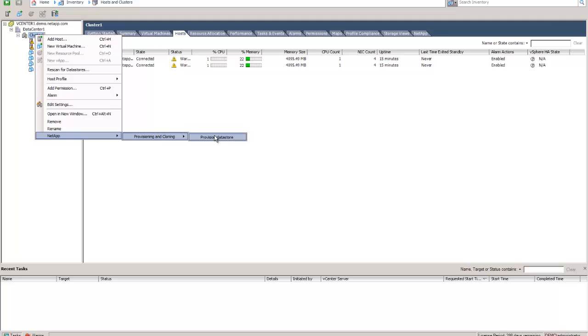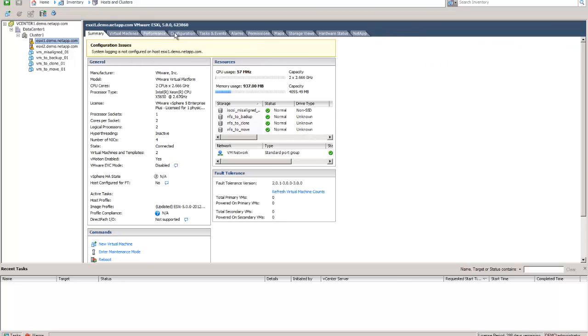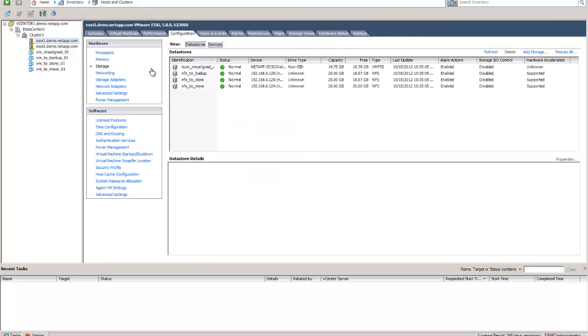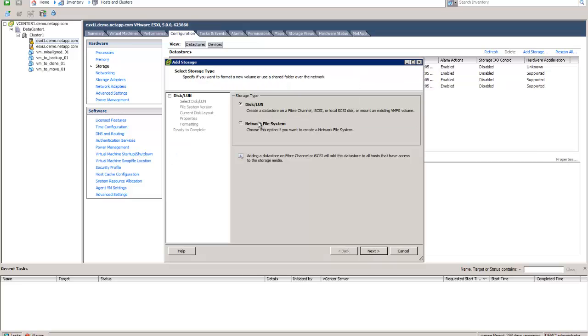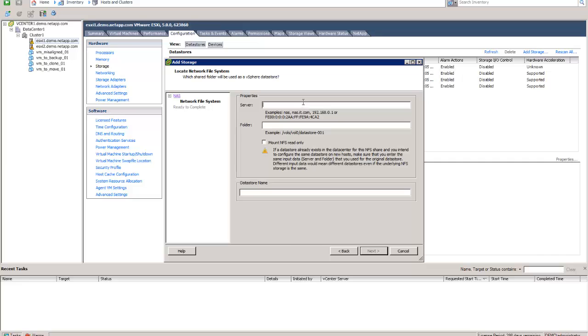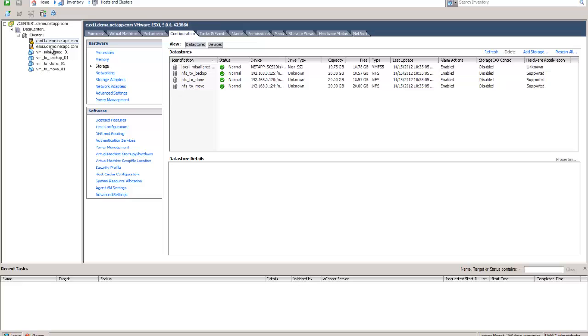Now, let's think back for a second. What's the manual way of provisioning a data store? You've got to go to a host, go to configuration, go to your storage section, click add storage, choose NFS, type in the IP address of the storage, put in the exact folder path, go to name, next, and then it's got to work. And then you've got to do that exact same thing for every other host that's in this cluster. And now let's not do that anymore.